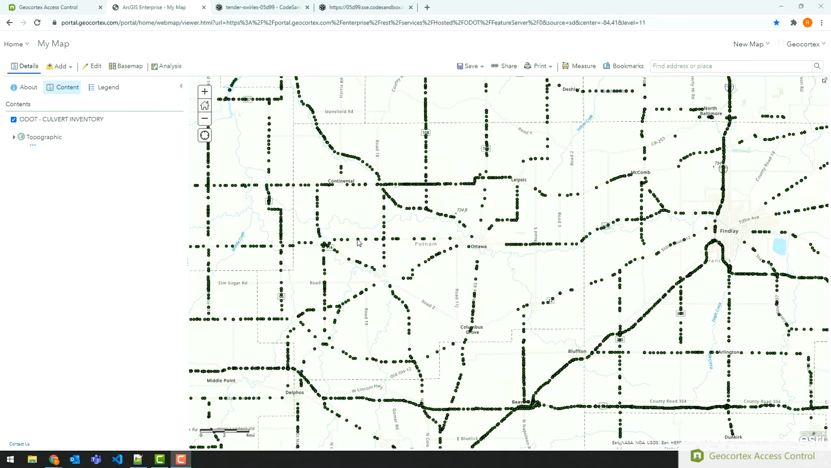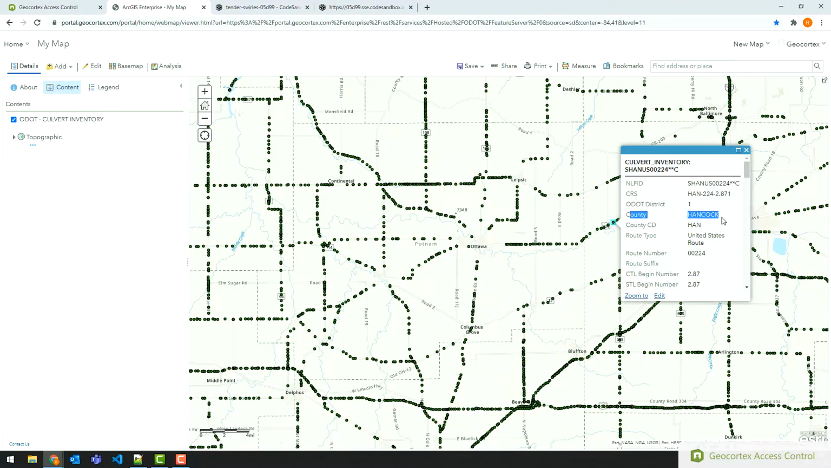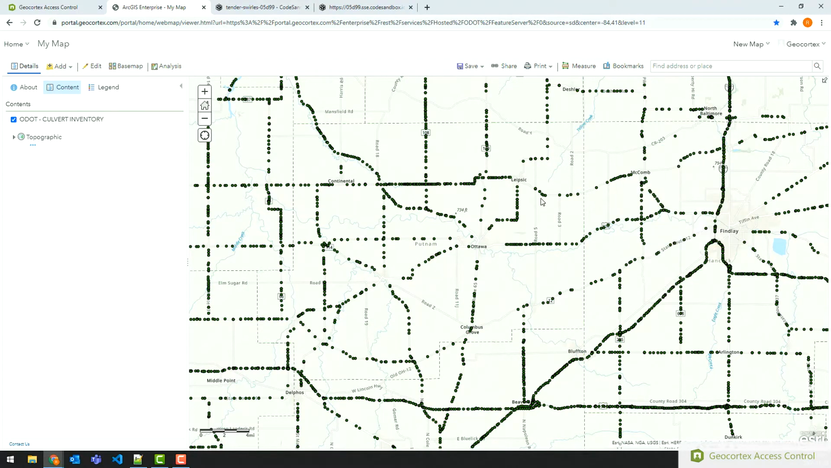Today I've got a bunch of point data for the state of Ohio. You can see each of these points has a county attribute, a couple different counties here. And the business problem I'd like to solve is I would like a user from an individual county to only see the data for their county. So if I belong to Putnam County, I should only see the data in Putnam County here.